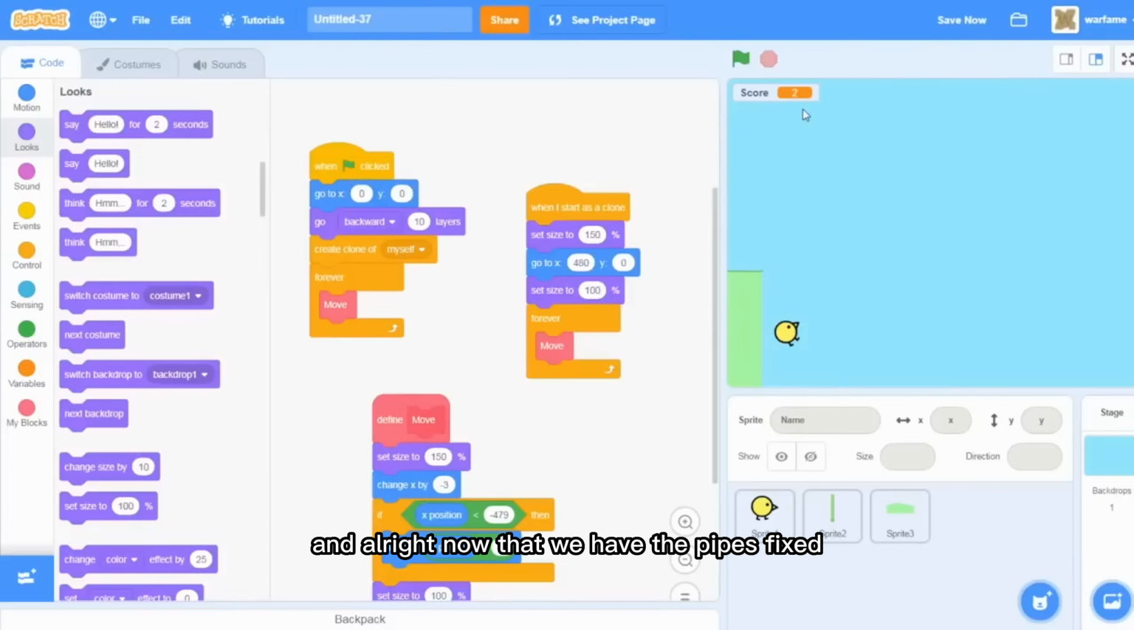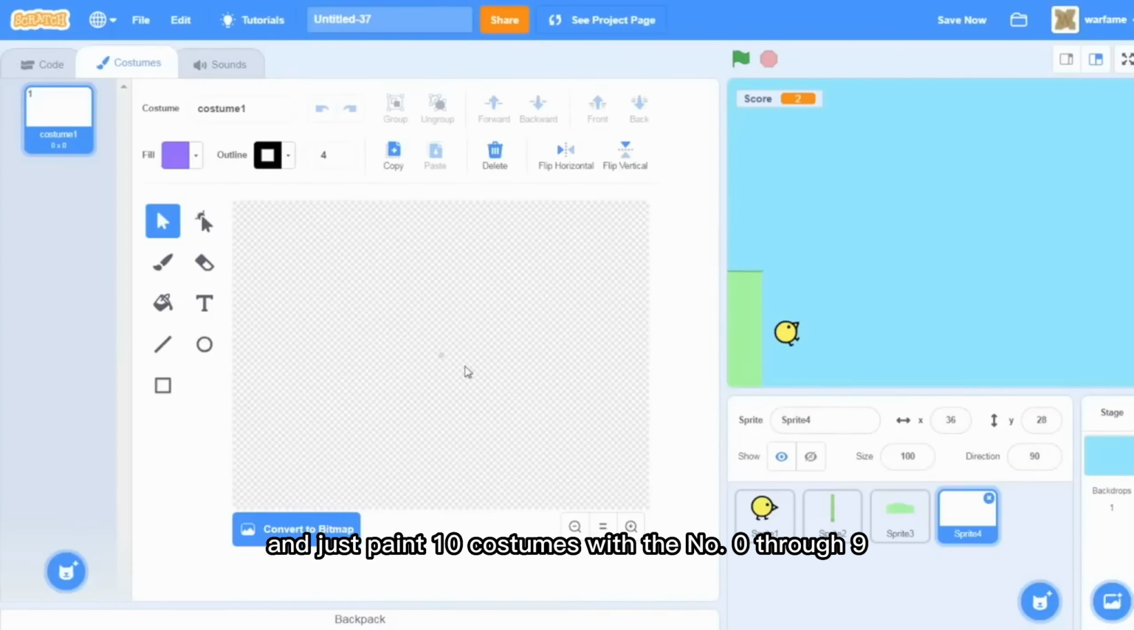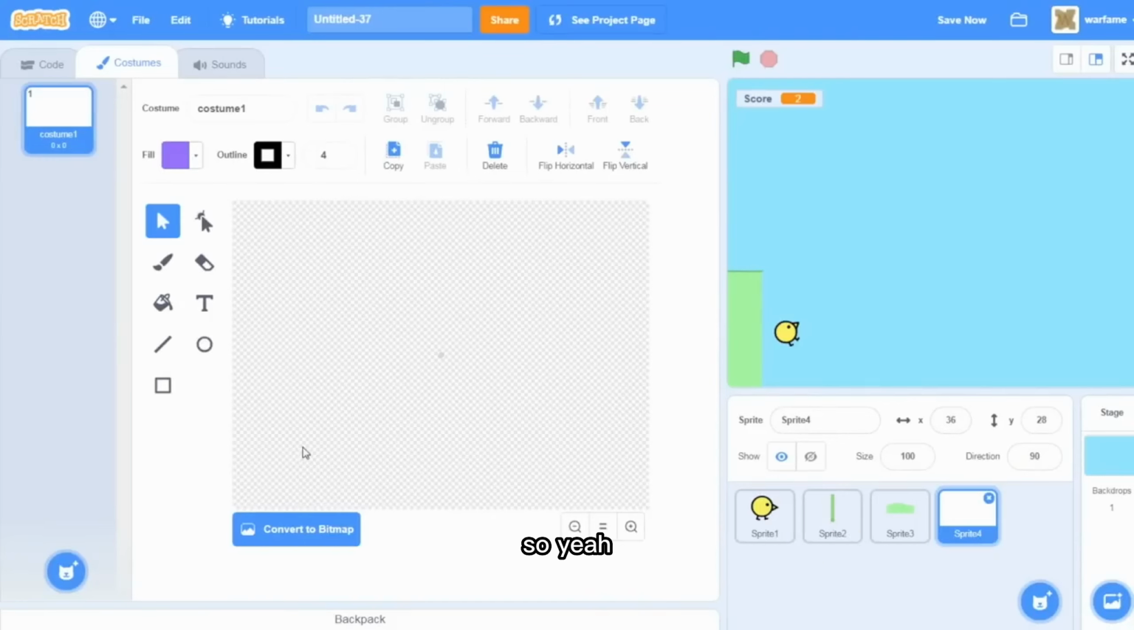And alright. Now that we have the pipes fixed, now I'm going to make a number counter for the score. So instead of using this variable, I'm going to use actual numbers. And that just makes the game look a bit better. So yeah, let's first create a new sprite. And just paint 10 costumes with the numbers 0 through 9. So yeah.